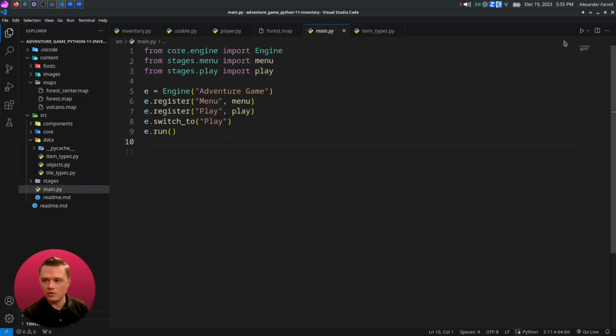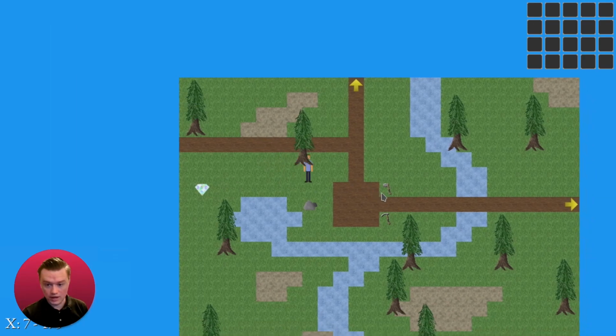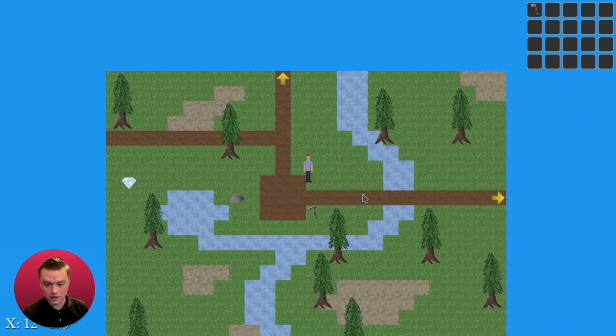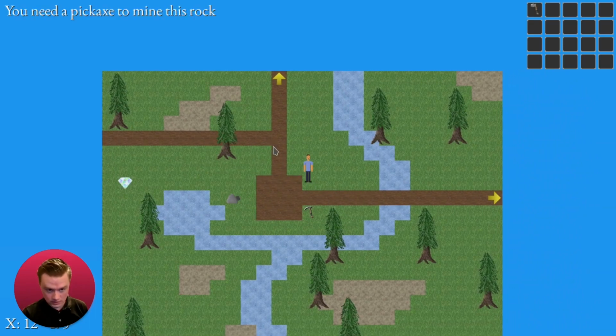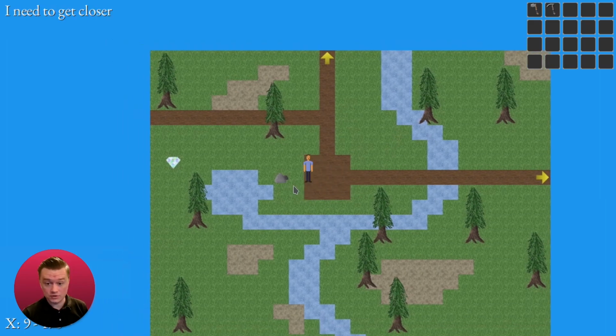Let's come into main.py and we'll run it. And yeah, now we have the diamond on the floor and we have an axe. So we'll come in and we'll pick up an axe. And it still says you need a pickaxe to mine this rock. Let's go ahead and we'll pick up the pickaxe and we'll click it. I need to get closer. So now it knows that there's a pickaxe.